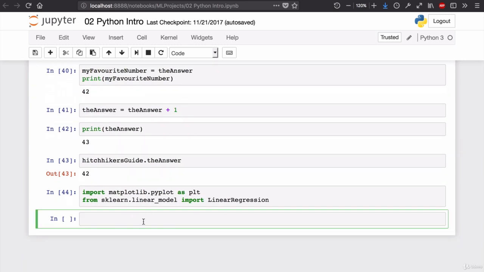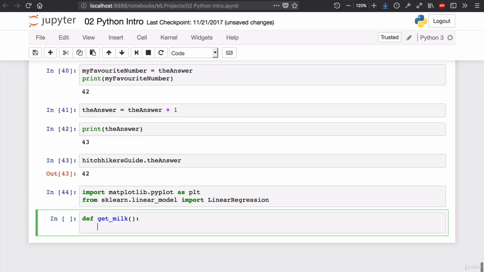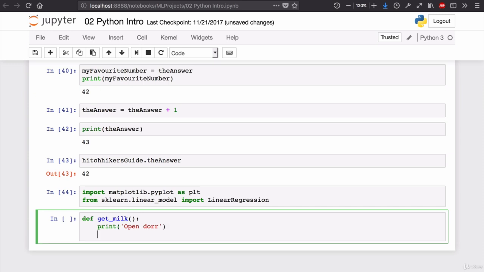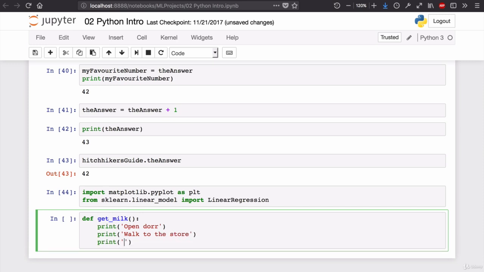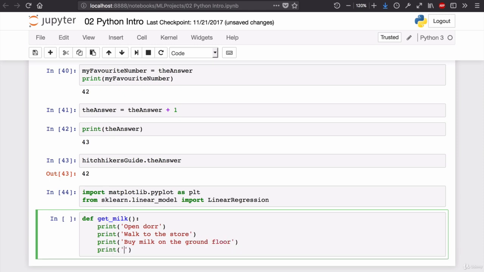So now that we know a little bit about what a function is supposed to look like, let's create our own first function. Scrolling to the bottom of our Python intro notebook, we can write def get_milk and then parentheses, followed by a colon, and when we hit enter, we get taken to the next line, which is indented. And here we can print out some instructions like open door. And then we can hit enter again, get taken to the next line, which again is indented, and follow up with some more instructions that are going to go inside the function, like print walk to the store. And then print buy milk on the ground floor. And we'll finish it up with printing return with milk galore. So in our function body, we have 4 individual print statements.